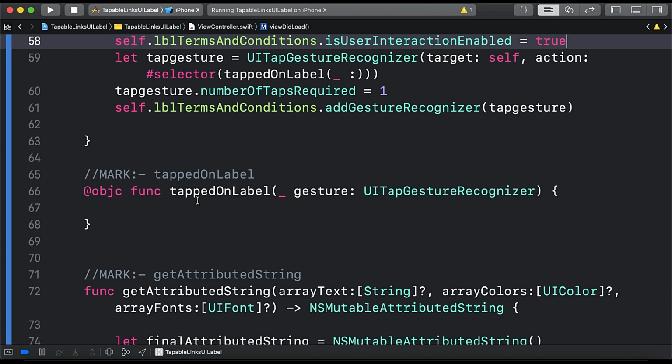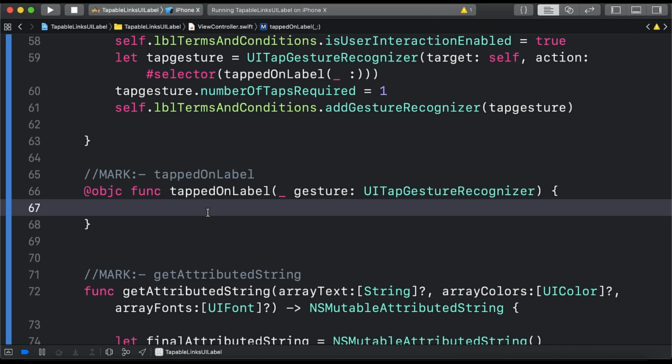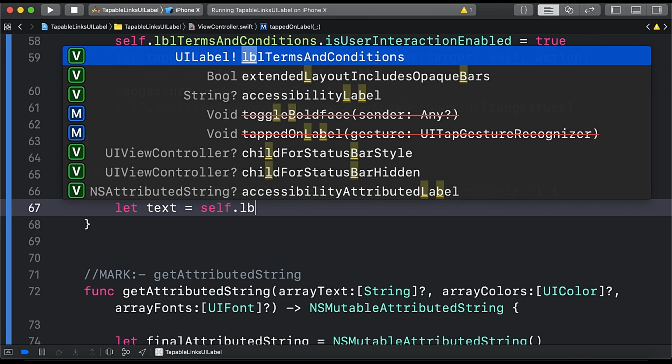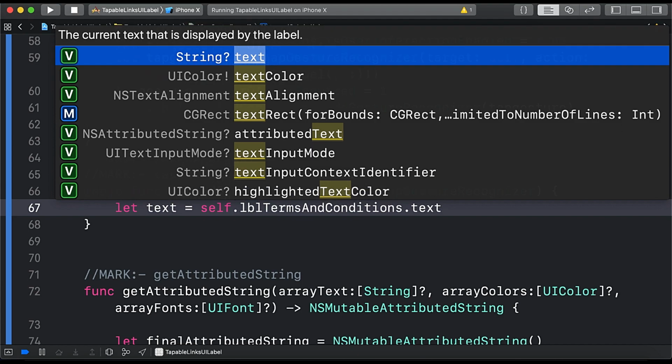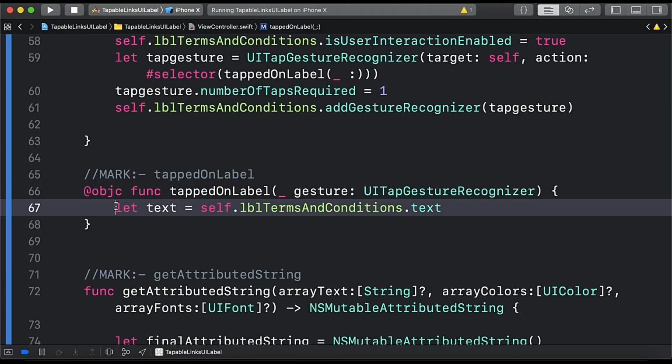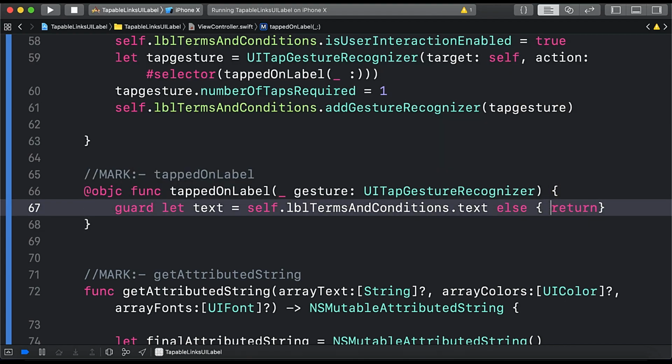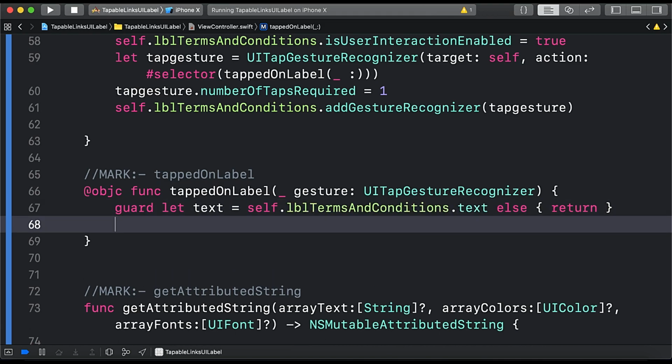Here what will we do? First we will detect the text. So let text = self.lblTermsAndCondition.text. So here it says, so say guard let text, else we will return from here. Okay, so here it is. Now we have a text that is associated with our label. Now first we will get the range of the desired things.